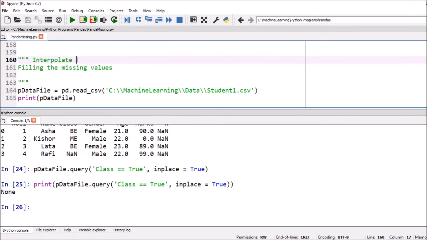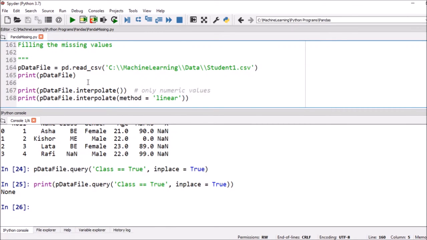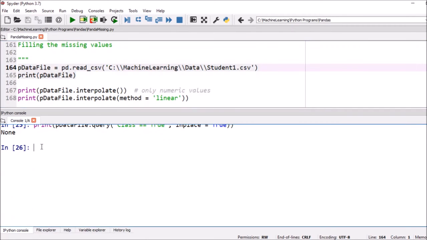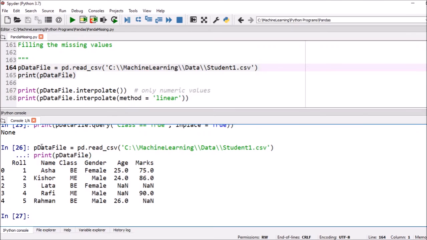Okay, next we'll discuss interpolate, for filling the missing values. First of all we have to fetch the data, so we can see. Definitely roll number, name, class, gender, age, marks are there. Asa, Kishore, Lata, Rafi and Rahman.